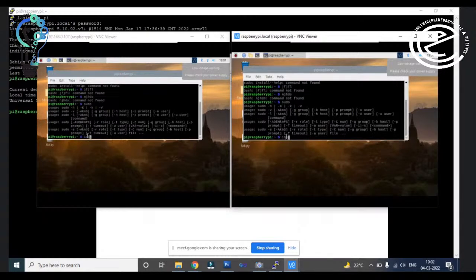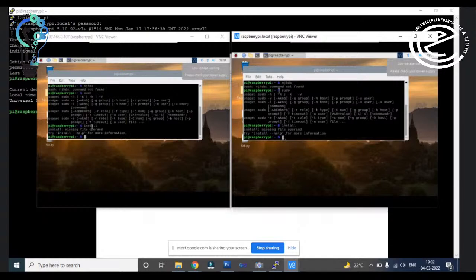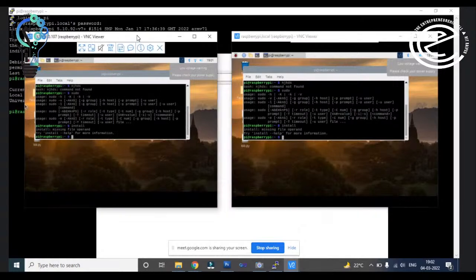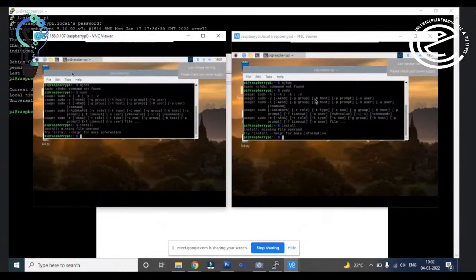So if I write here install, right? So you can see these are the clone of each other, and this window is connected with the IP, and this window is connected with the Raspberry Pi local.